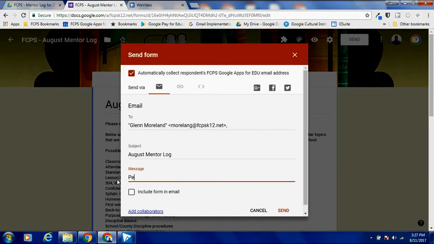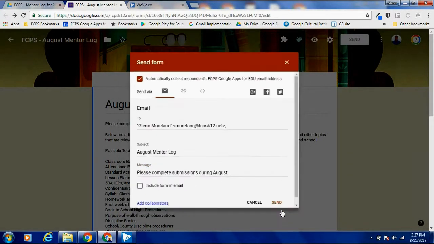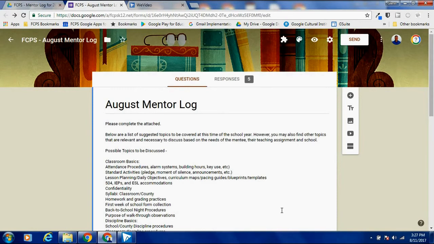And all I'm going to put here is please complete submissions during August. Or if you have another message you want to add. I would recommend you not click and make it include form and email. I would leave that unchecked, and then you can send that. It's going to send the mentor an email with the link to the form.